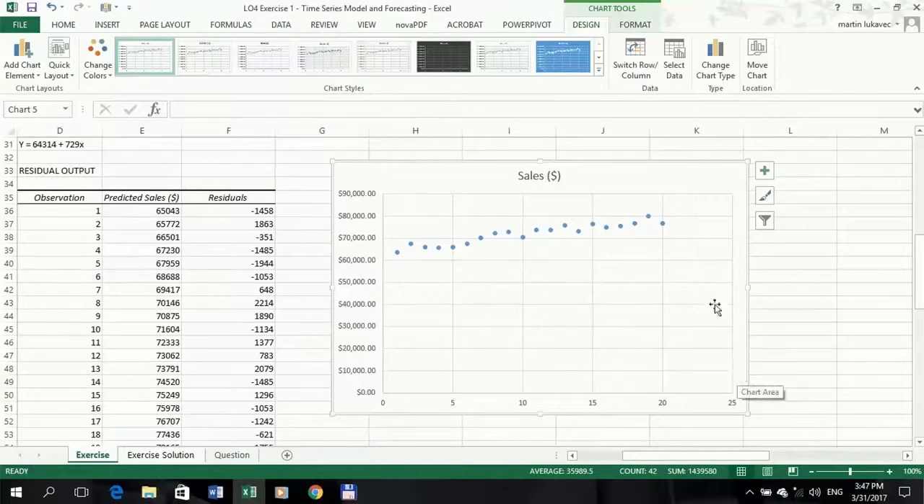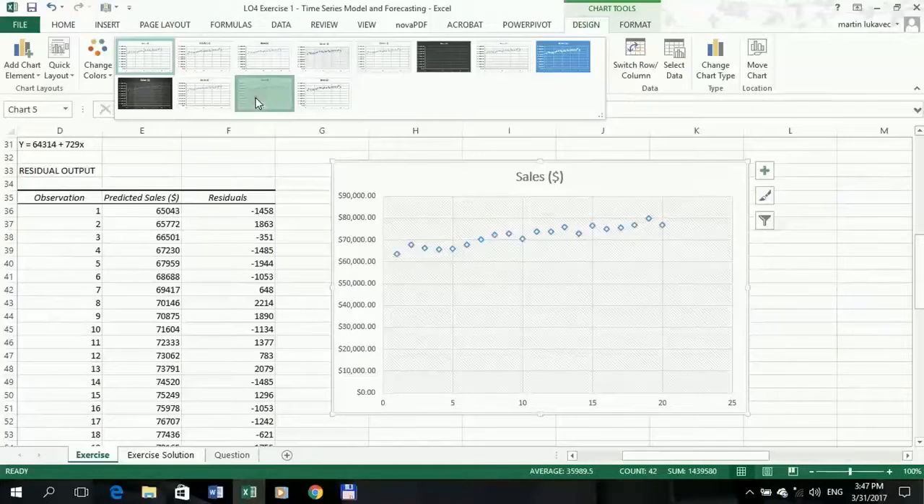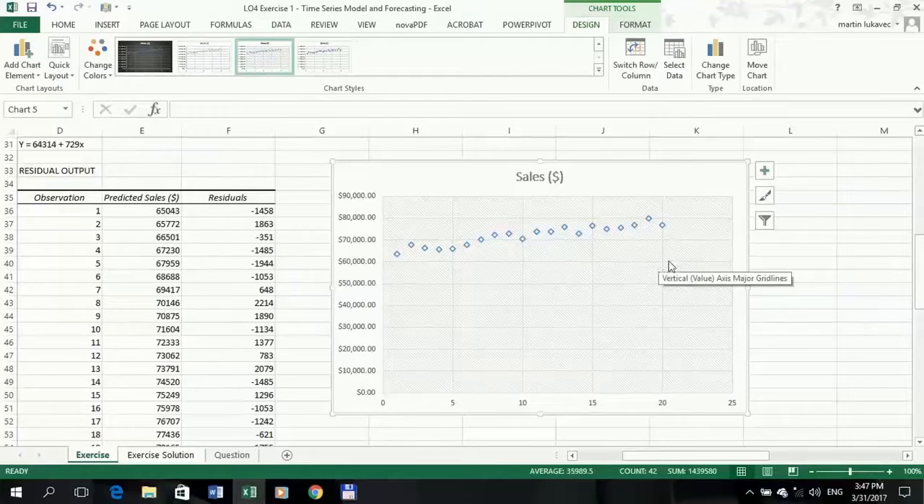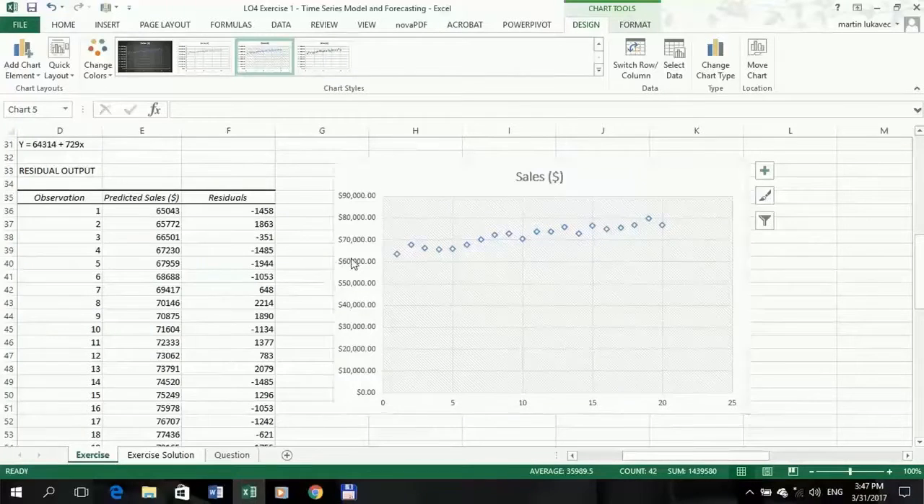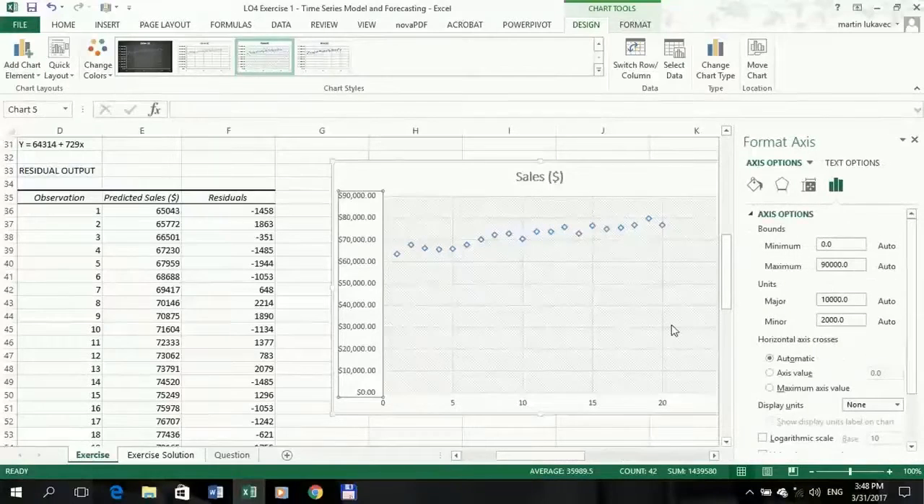Well, it's not really so nice so far. So again, as in one of the videos before, I'm going to change it to this nice scientific looking chart. I don't really like so much that all of the data points are so high up and there's so much space in here. So I click on the axis, right click, and press Format Axis. And here I can choose the minimum because the first data point is already about $60,000. I probably choose the minimum somewhere around 55,000. And here we go.